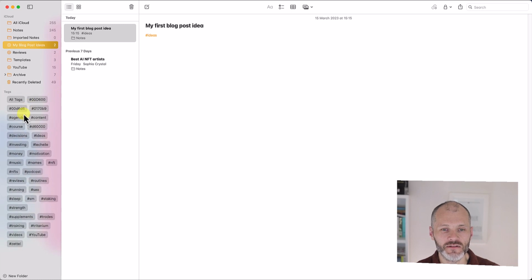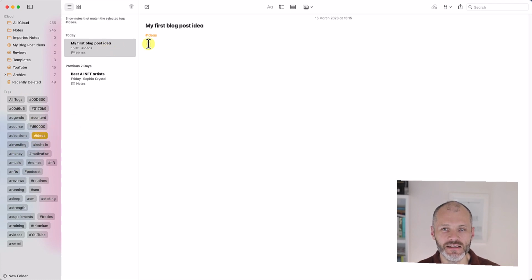Similarly, you can access all of the tags that you may have created by clicking on the tags icon on the left-hand side menu bar, and you can also search for the relevant tags in question. So by clicking ideas, it's surfacing up the relevant note as well.